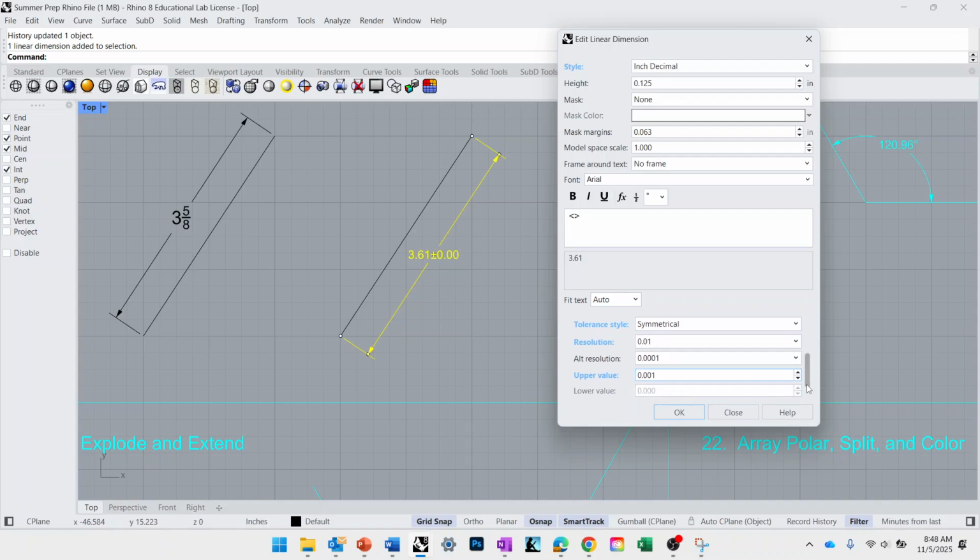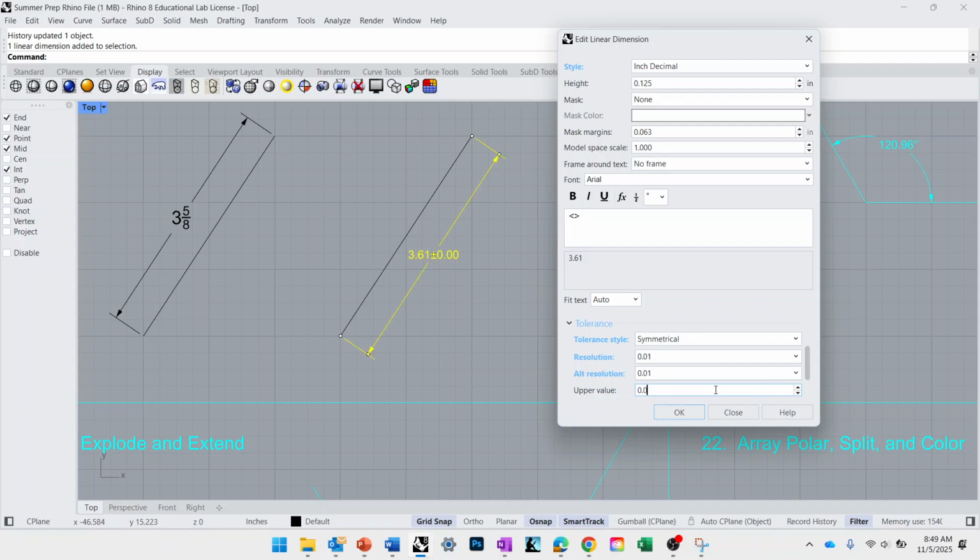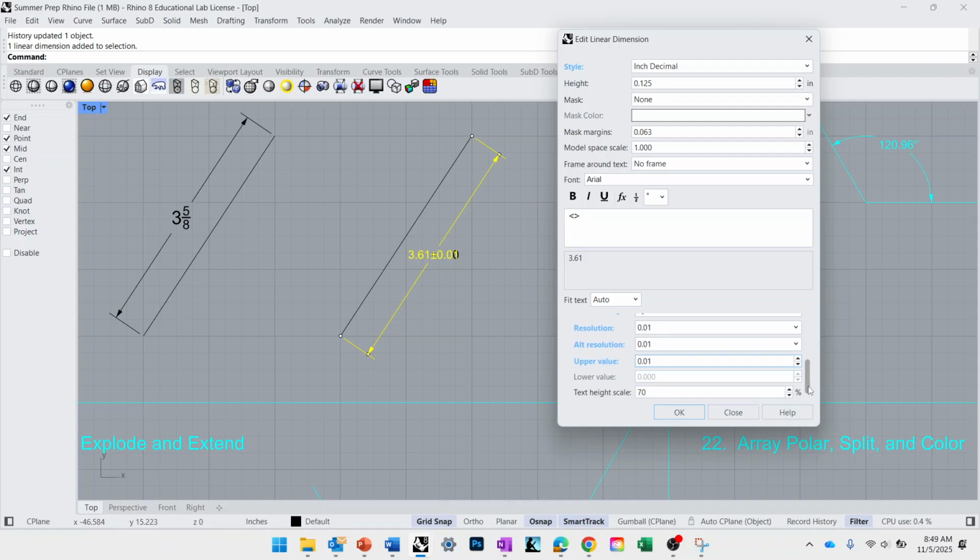and the lower value to be, well, this is not working out. Alternate resolution, symmetrical, alternate resolution, I don't know. Upper value, oh, is that 1,000th? Ooh, there it is. 100th, there we are. Oh man, so you're too far into this video for me to waste it, but I finally got it.